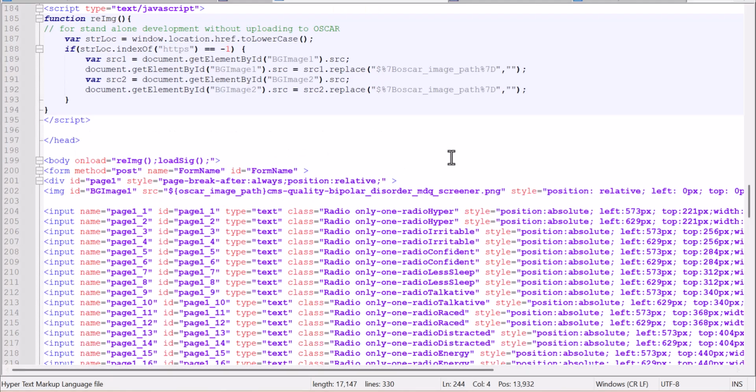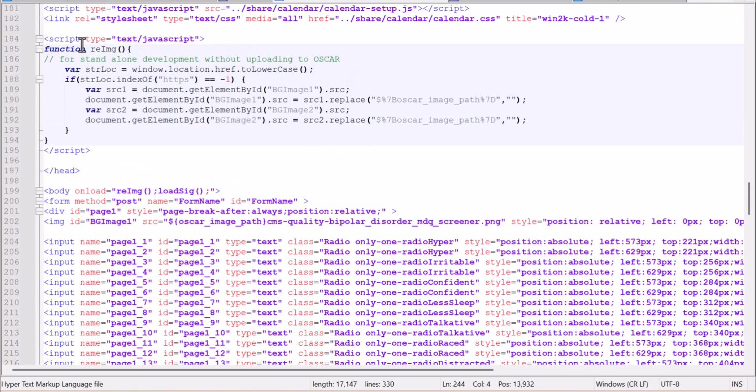If I go into my text editor here, you'll remember in the previous video that I used this code for reimage so that I could see the second page inside and outside of OSCAR. We have to tweak this code slightly if we're using the second page as a link rather than as a background image for a page.